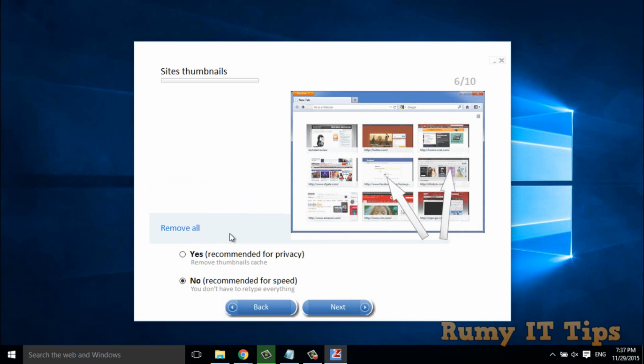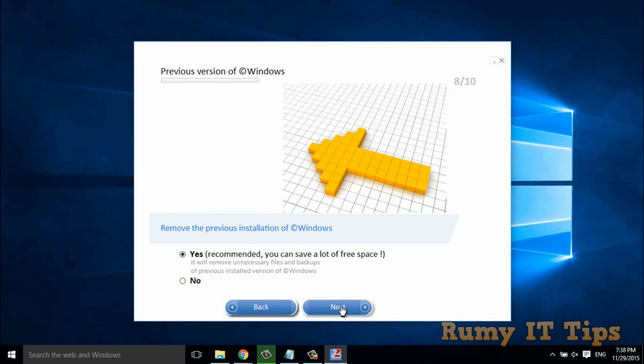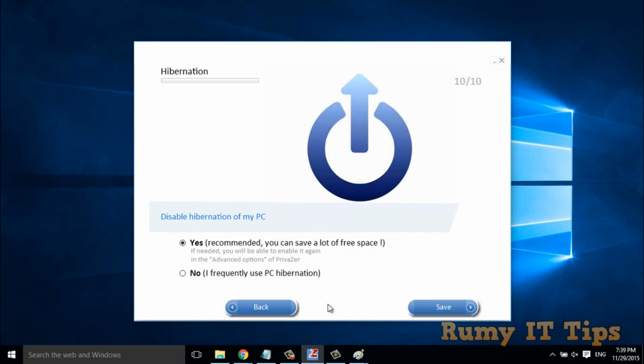Here, in your browser, it's recommended for privacy, but for speed it's not recommended. Click on next. Do you want to keep your game history? Recommended at work but not recommended for home users. Currently I am a home user. Remove the previous installation of Windows, whatever you have will be removed, and you can save lots of free space. Click on next. Clean up Windows update, select yes, then click on next.